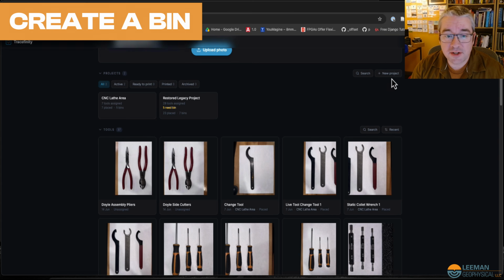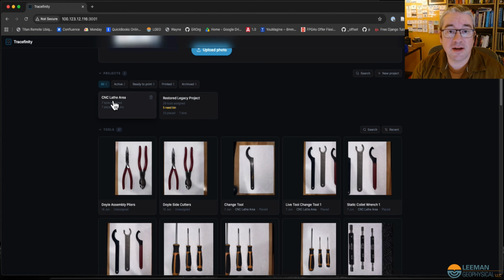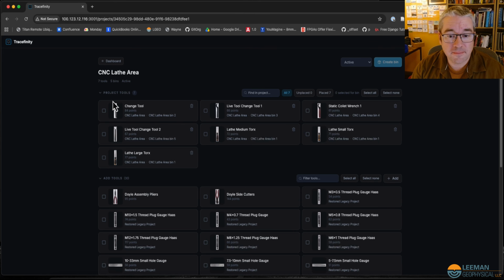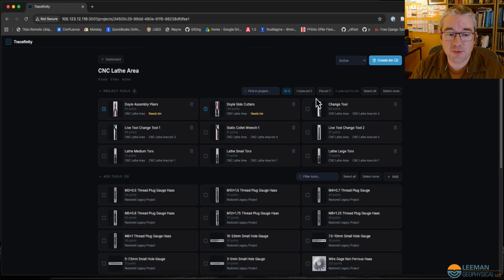So you can create a project to group bins together, and CNC lathe area is where I'm working. So I'm going to go into there and I'm going to go down to add tools. I'm going to click these 2 tools and say add to. Now it's added those tools to this project. And you can see it says needs bin. It knows that these haven't been assigned to any bins in this project yet. So great, this makes it really easy to tell what's going on.